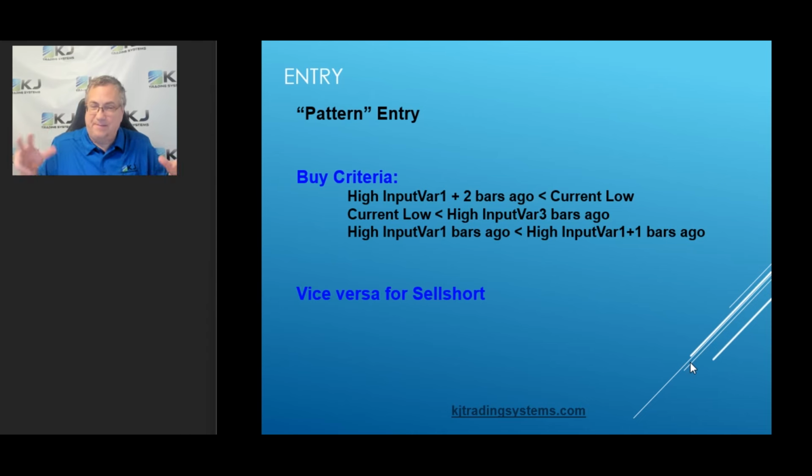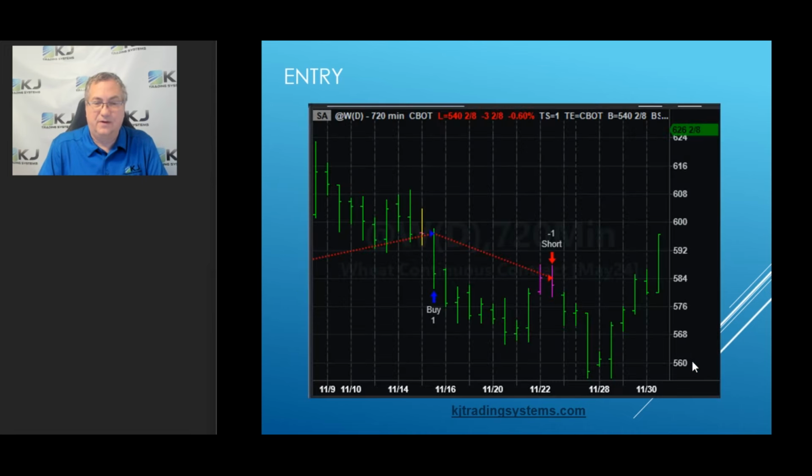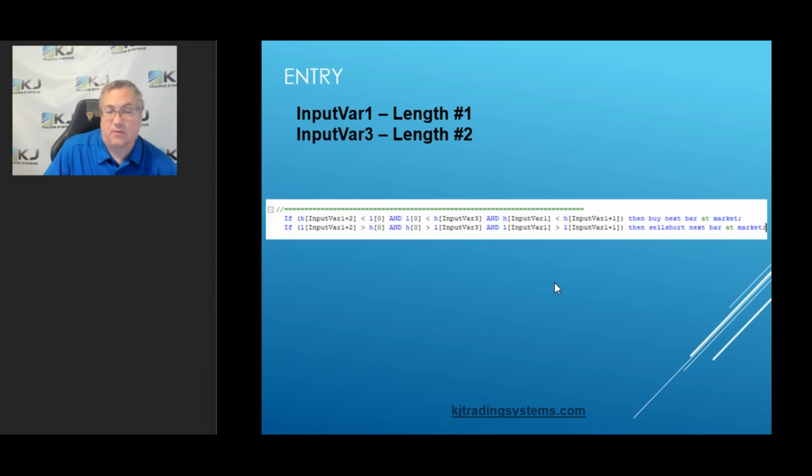And it might be a little confusing because of the variable I'm introducing here. It's kind of hard to see, but I actually created a show me to highlight yellow when it's a signal bar to buy, and purple for a signal bar to go short with that. And you'll see the code right here.